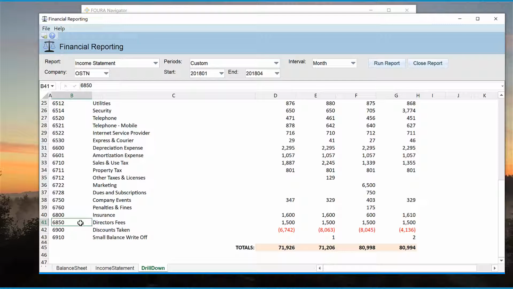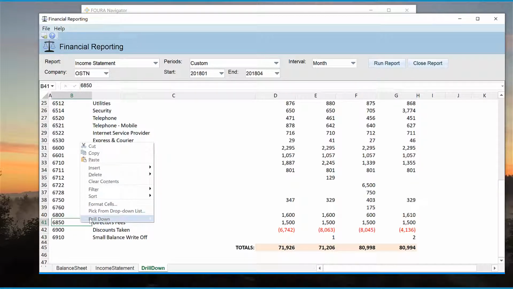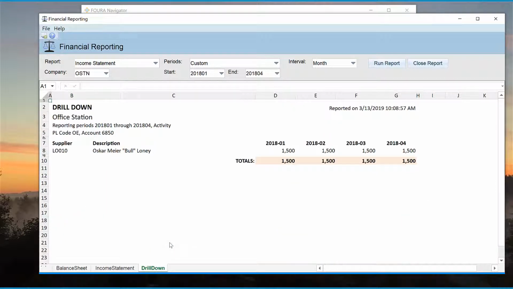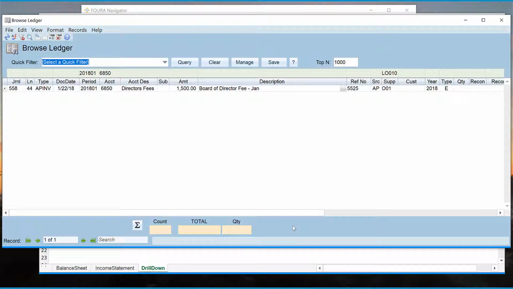Place the cursor on the row header for account 6850, right-click, and drill down by supplier. It looks like we're paying Bologna $1,500 each month. Let's see what details are available for January by placing the cursor in the cell with the amount for January, right-clicking, then drilling into the details. Again, the Browse Ledger form opens up with the ledger details for the account, the amount, and the period selected.